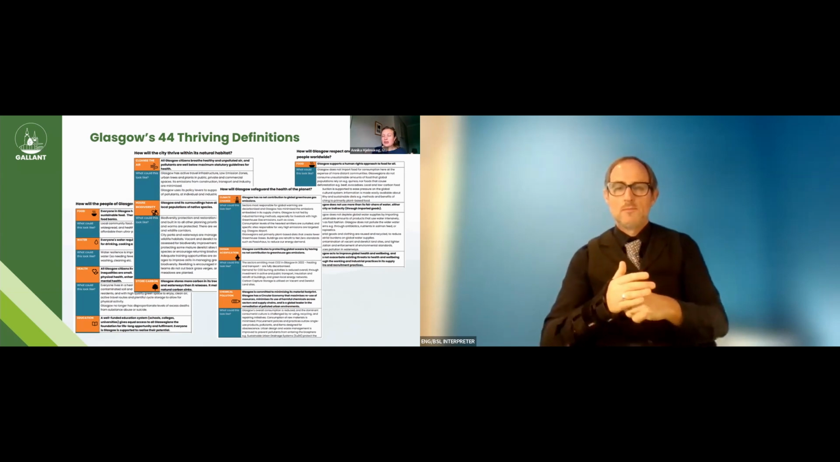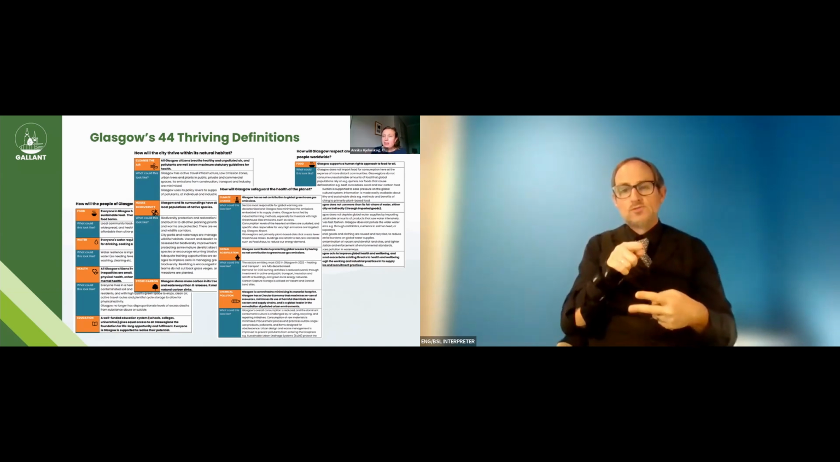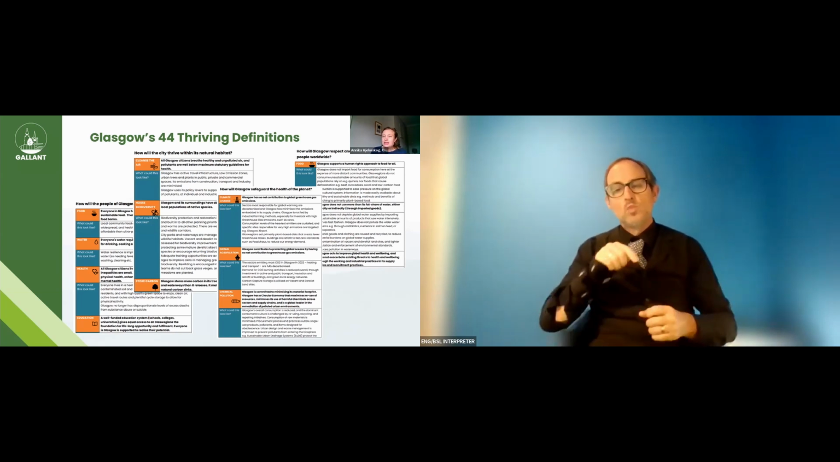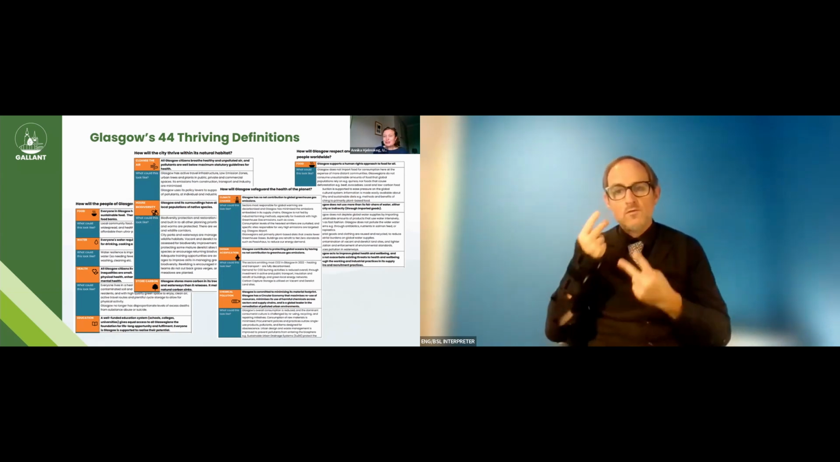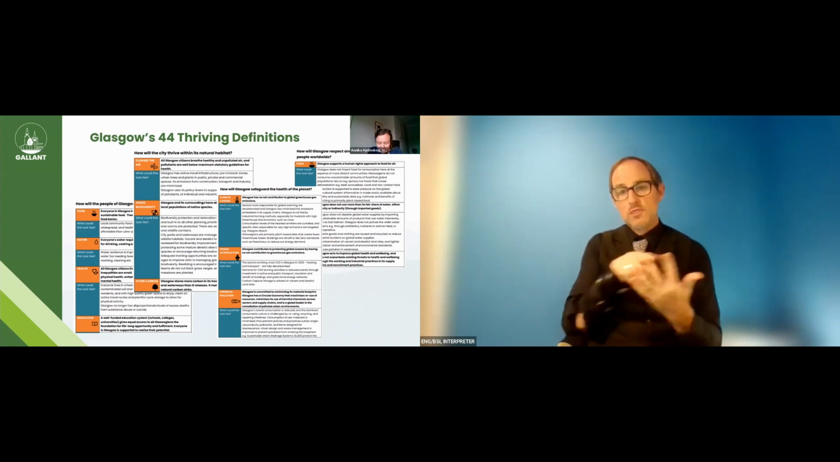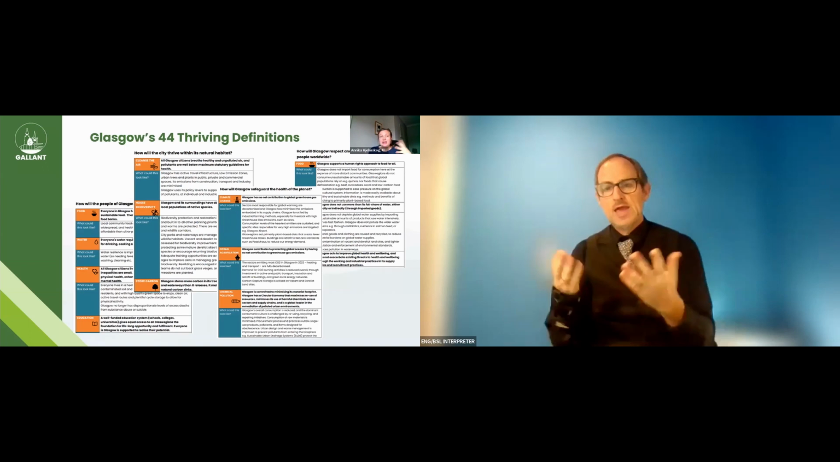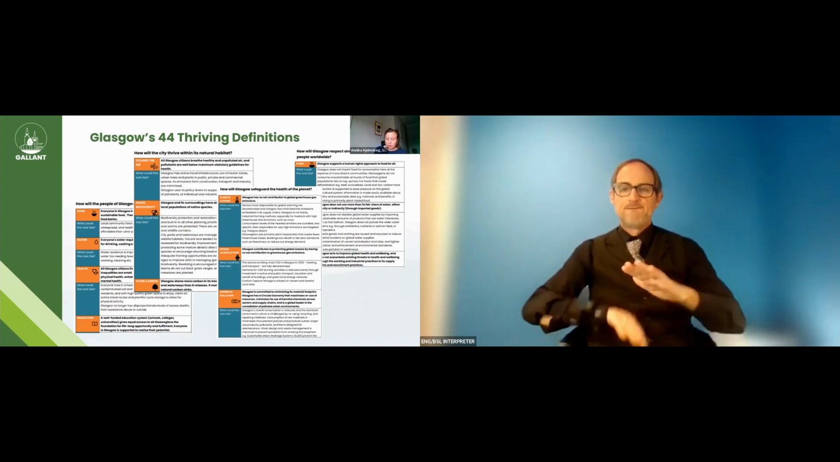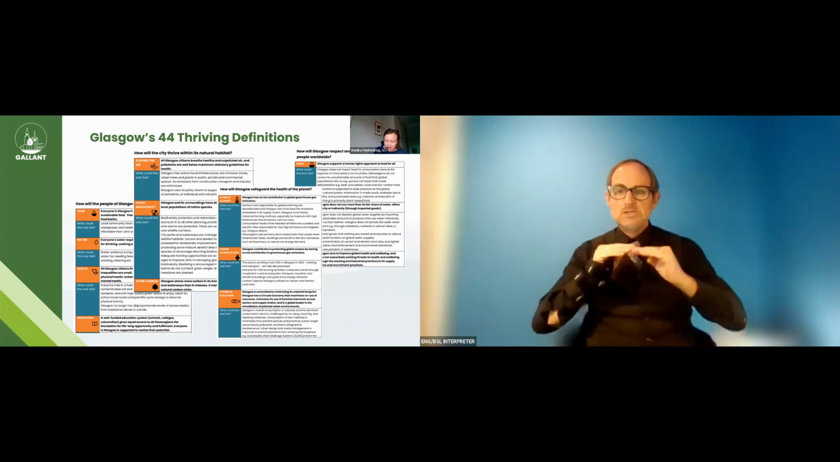So this gives us a sense of the things we need to be keeping an eye on, measuring, making sure that they are included in any sort of smart, targeted policy responses that come out of this process. So overall, these definitions create our whole system vision of what a thriving Glasgow should be aiming for.